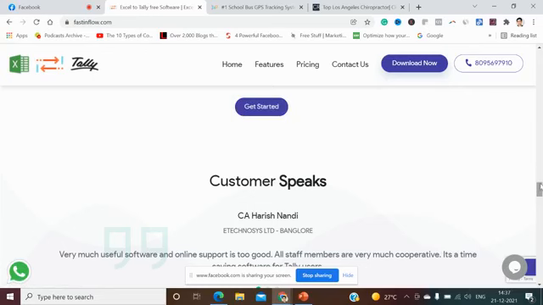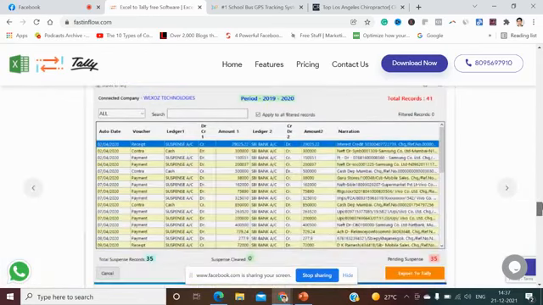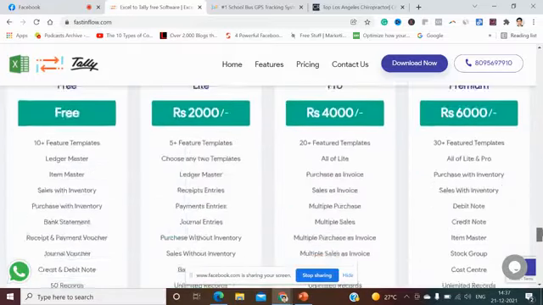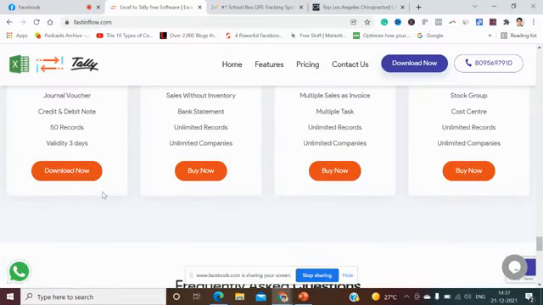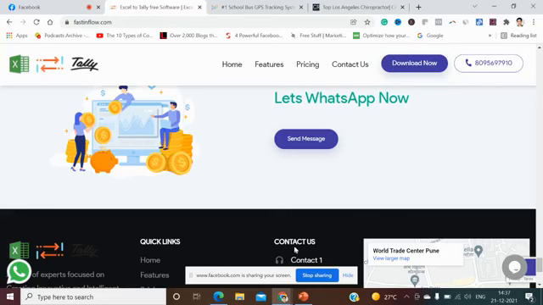Imagine how much your conversions will improve if you have a CTA with different text, but given a different placement here. See, download now. There's one more CTA, buy now. That's how you can improve the conversions. I hope this is clear.